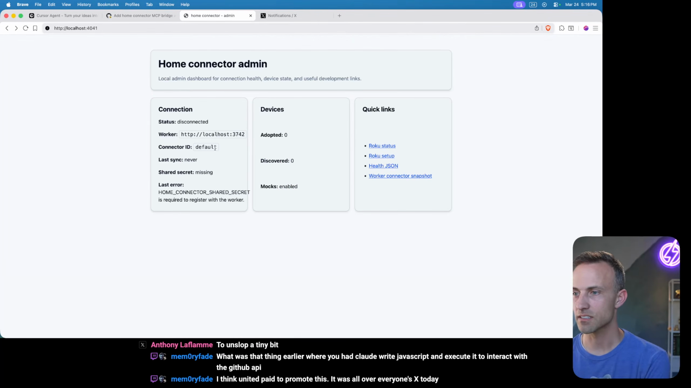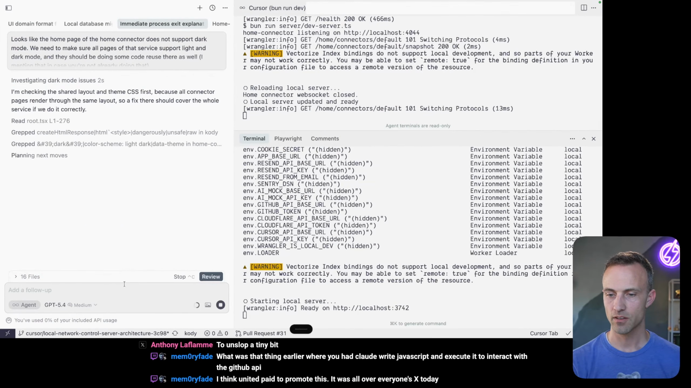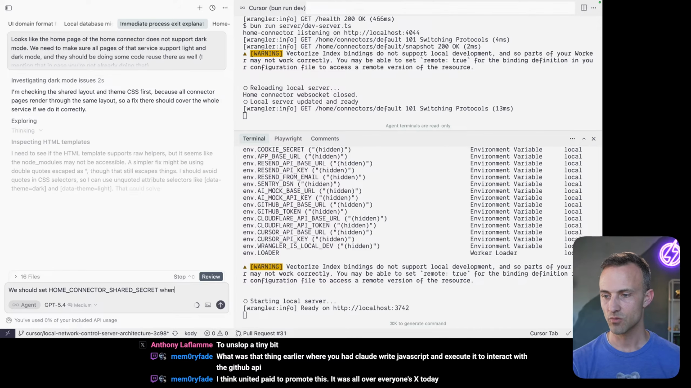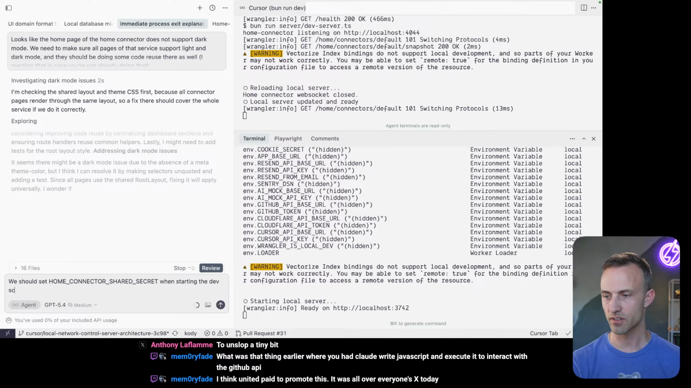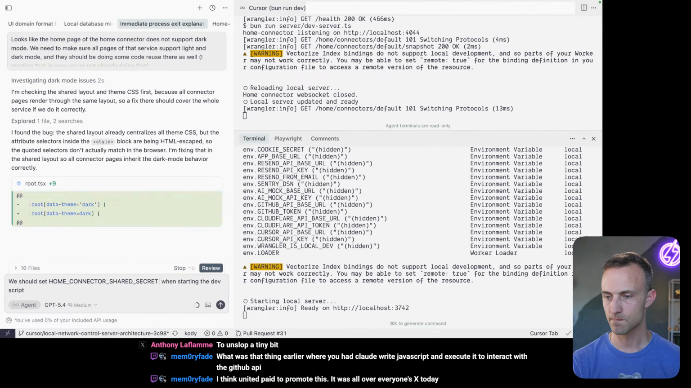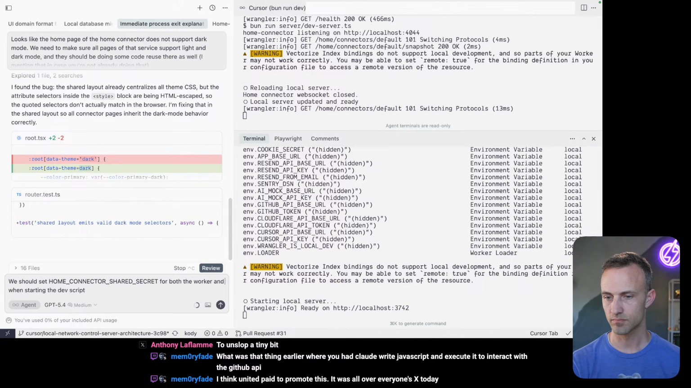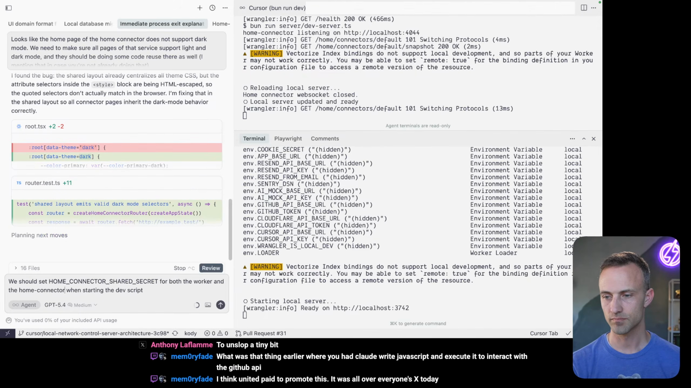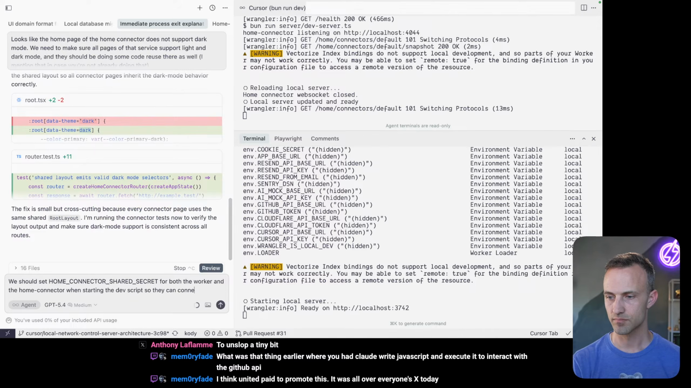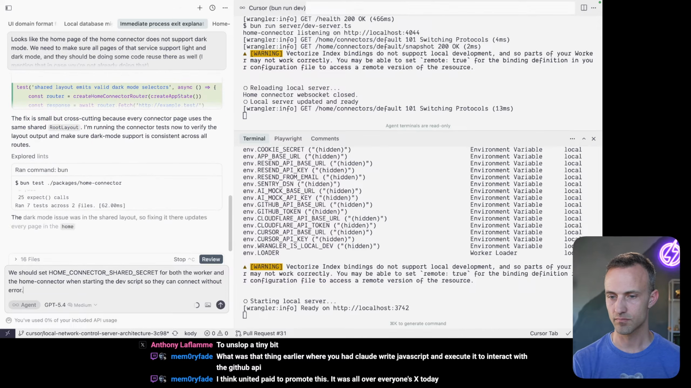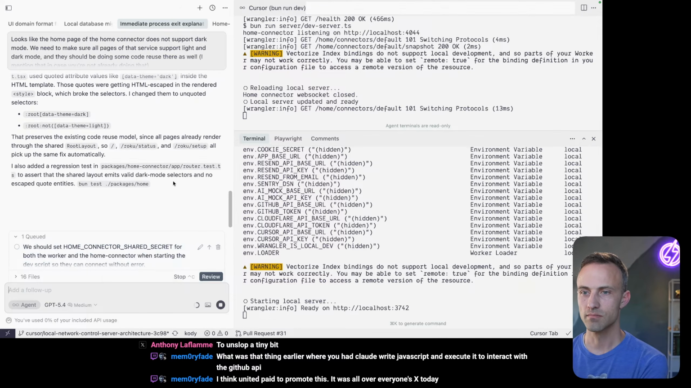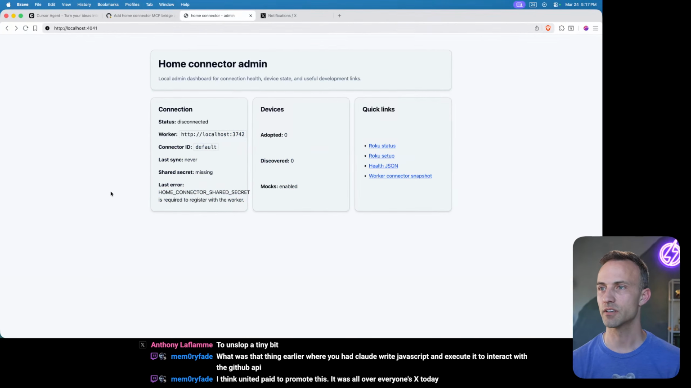But while it's doing that, connector ID, last sync, shared secret, last error. Okay. We should set that, whoops, when starting the dev script. All right, yoink. Still nothing.